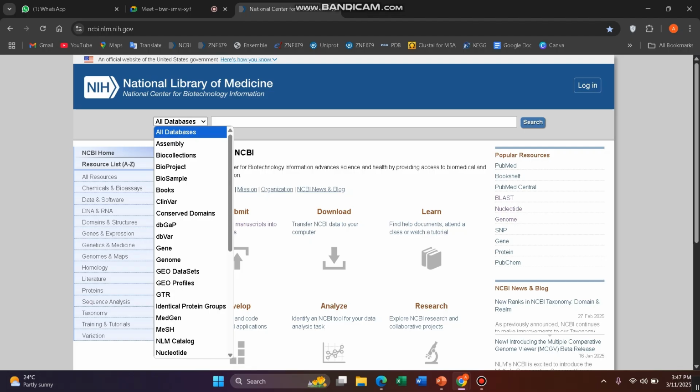In that database, different types of secondary or tertiary, specialized databases are available. Like Assembly, in which you get the DNA assemblies. The BioCollections, the BioProject, the BioSample, and different types of books you can get by using the NCBI. ClinVar, in which the clinical variations and different types of diseases are recorded. And the Conserved Domains, there are different types of domains. The domains are actually parts of the proteins, or rather, independent parts.